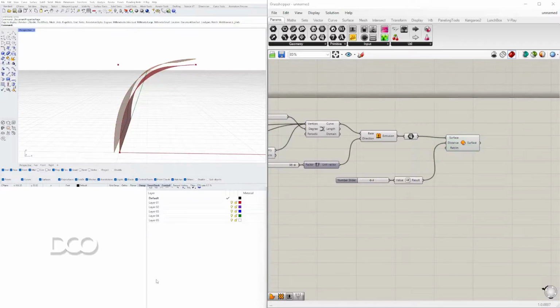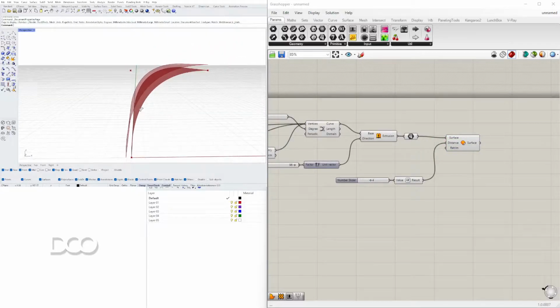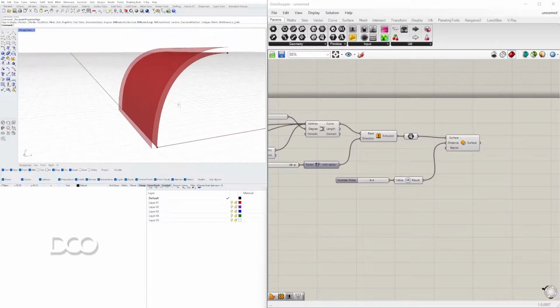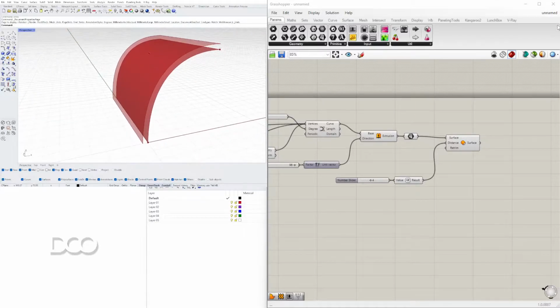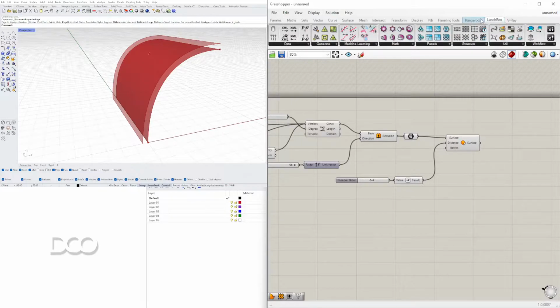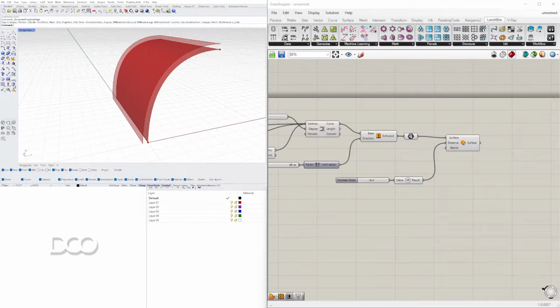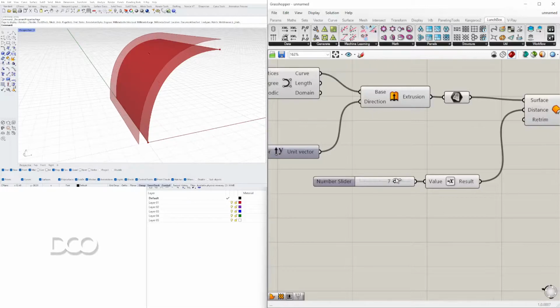Now that we have this offset, we need to subdivide both of those using whatever pattern you want. This time, we are going to be using Lunchbox, and then under panels, we'll be using triangle panels B. I'll go ahead and offset this out.